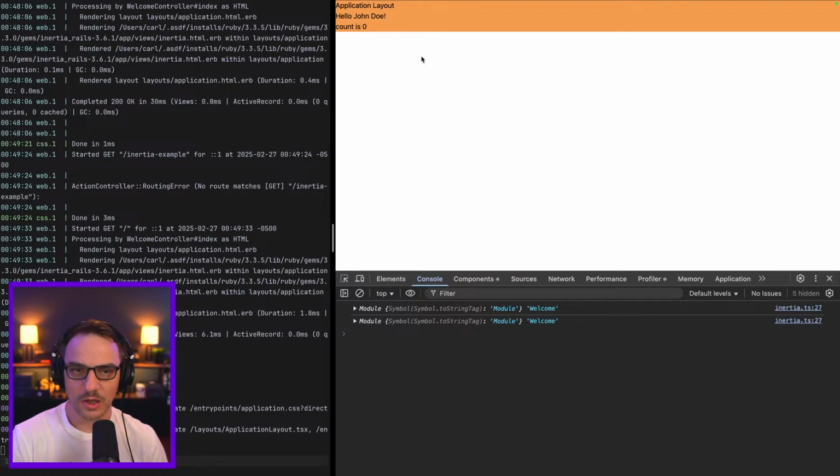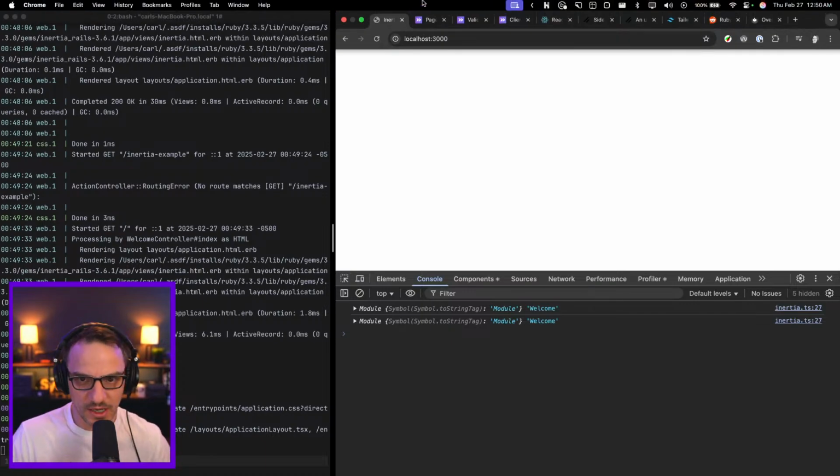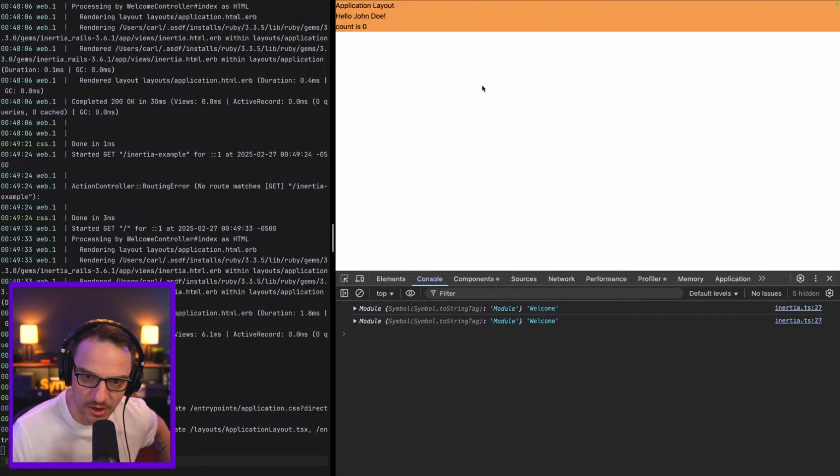We have hot module reloading with Vite. Sweet. So we've got Tailwind. We've got Rails configured with Rails 8. We've got Inertia. We've got Tailwind 4. We've got a layout for Inertia. We've got a page component. Let's see if we can add ShadCN and wrap this thing up, because it's gone on for far too long.